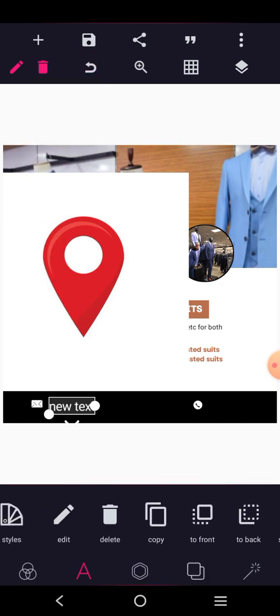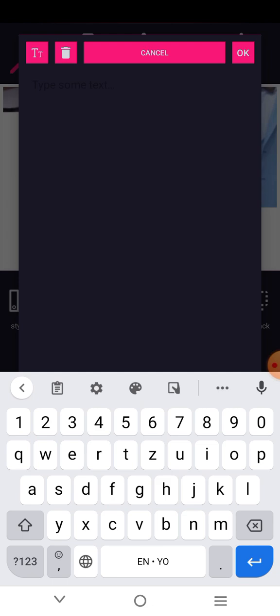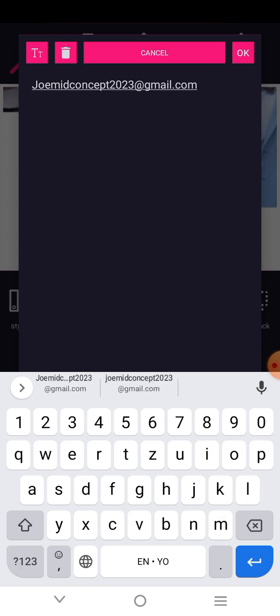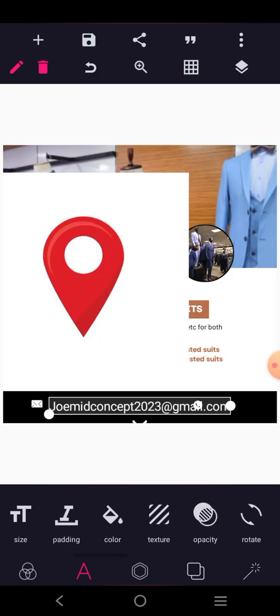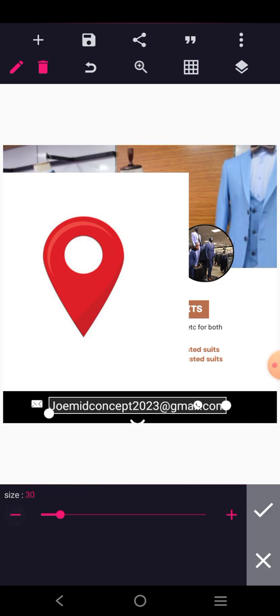Then we just have to do something like Joseph Jumid concept 2023 at gmail.com. So let's do something like this. This is our email. And mind you, use your own email, okay? So let's do it this way.